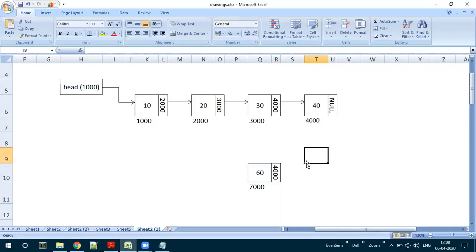4,000. So insertion at the end of the list means, now this is the linked list. 10, 20, 30, 40 are the 4 nodes. So the new node 60 has to be added. Where does it have to be added? It has to be added at the last. How to add it at the last? The simple way is to traverse from the first node to the last node. Do a forward traversal until we find the last node.